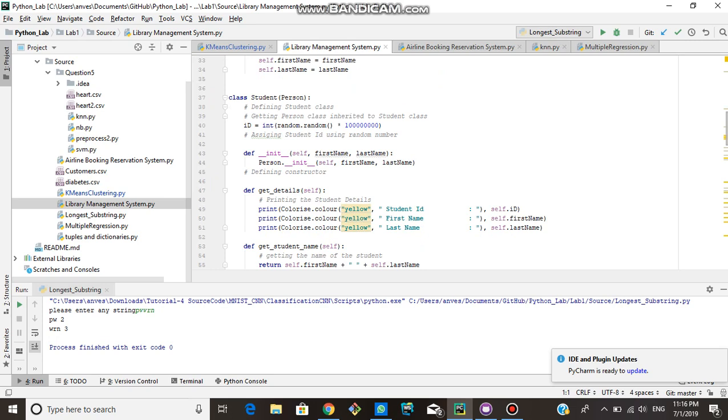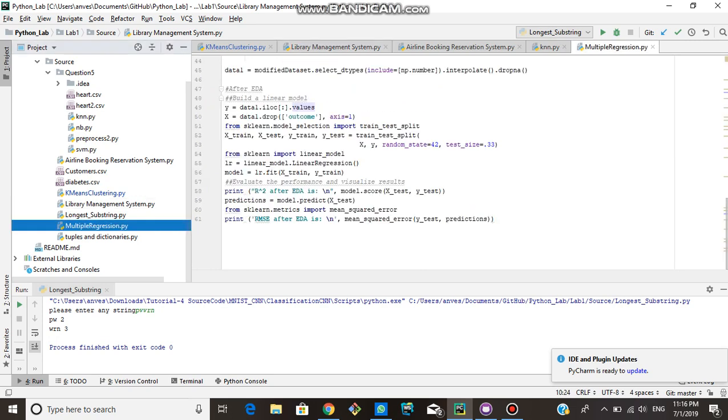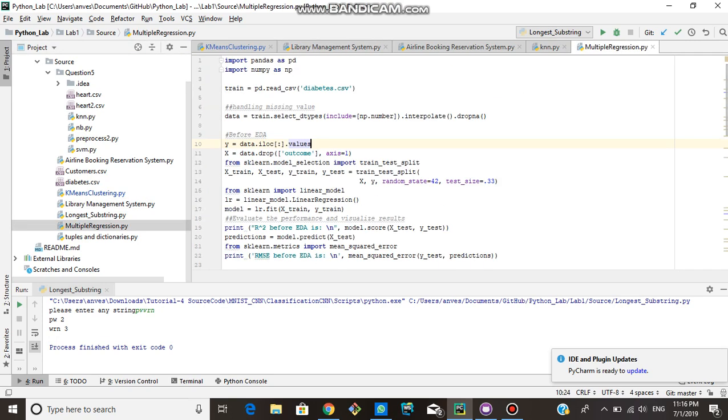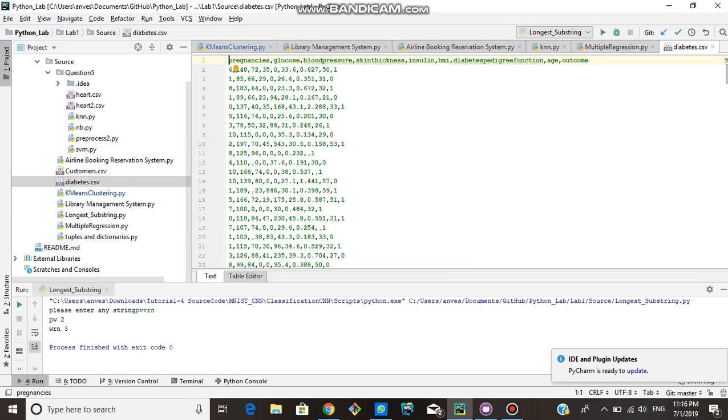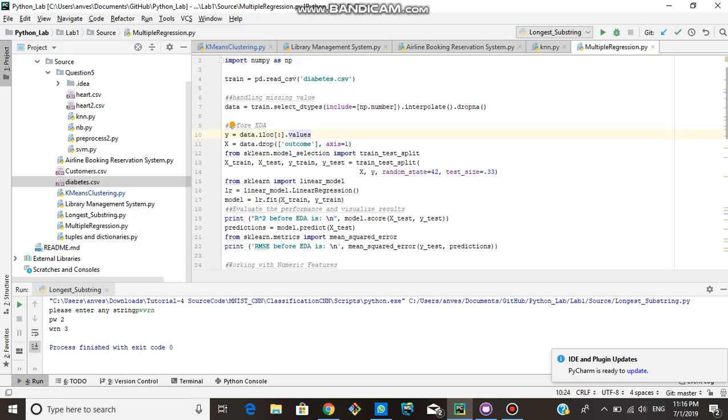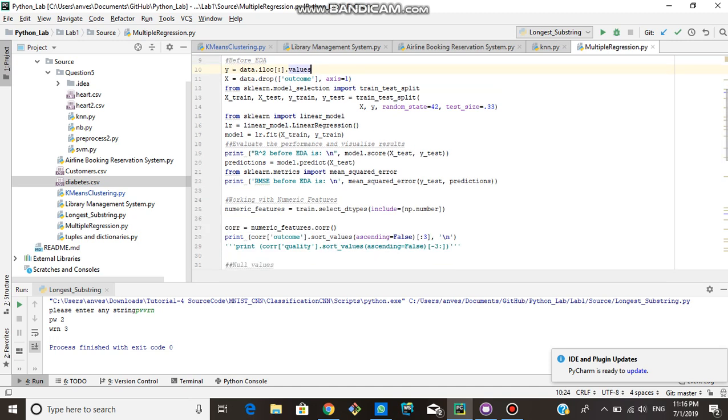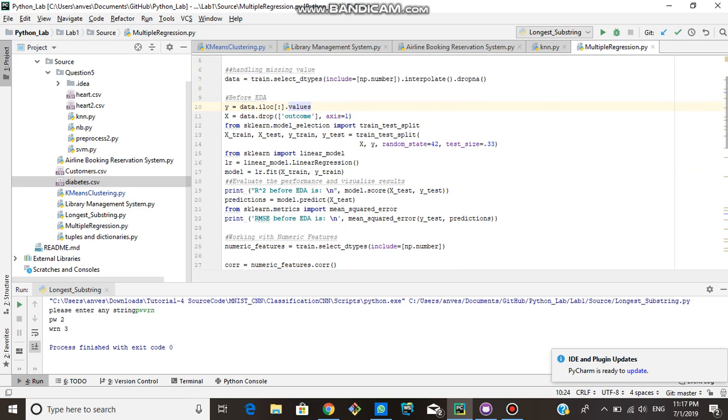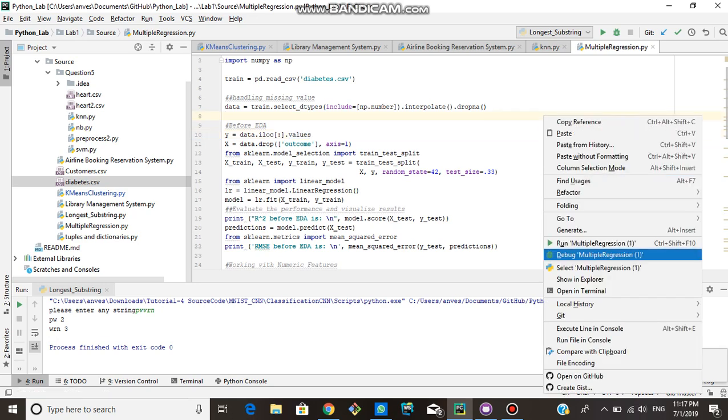And when it comes to the fourth question, multiple regression. I'm taking a data set, diabetes.csv. In this, I have different features like pregnancies, glucose, blood pressure, and so on. I'm calculating the R square and RMSE value before EDA and after EDA. EDA means that if I have any null values, I remove them, and also if I have a correlated feature which is not related to the target variable, I remove that too. Let me run this one.